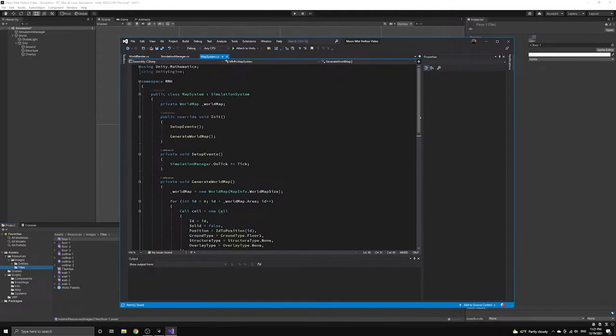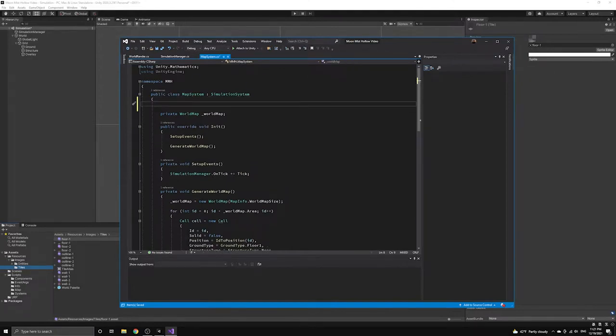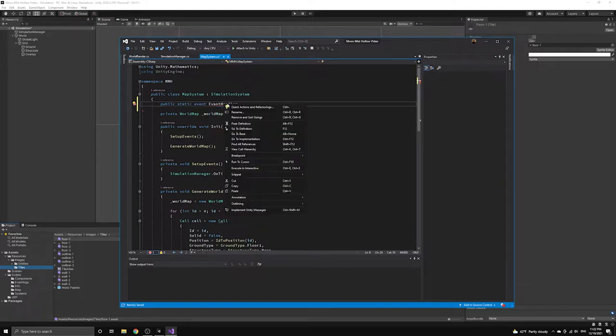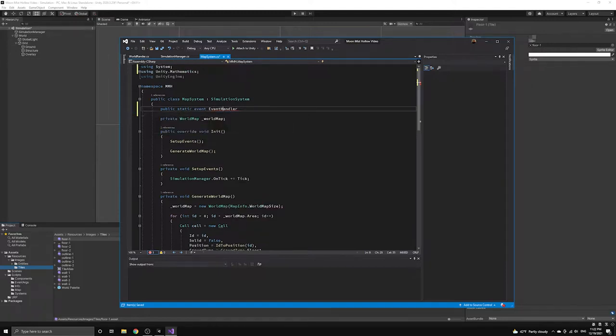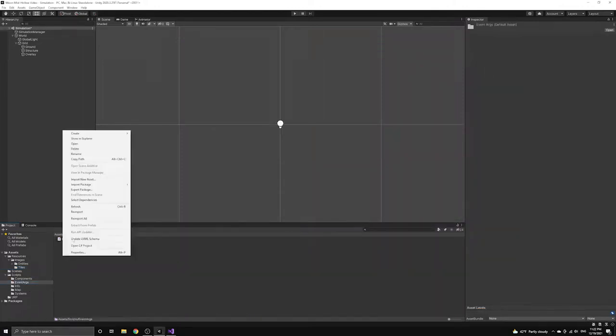In this video, we will introduce an event to our map system that we can fire whenever we want the rendering of the map to update. Let's begin by defining an event handler in our map system. To do this, we will also need to define an event args class for the event handler.